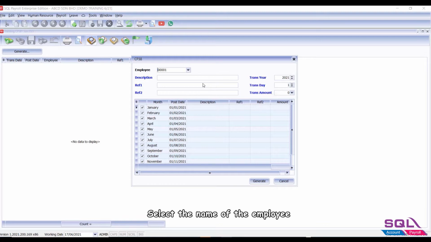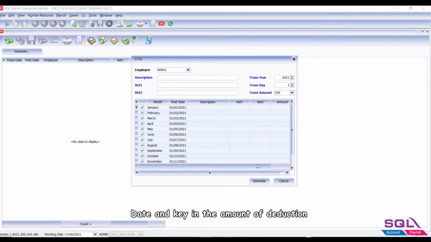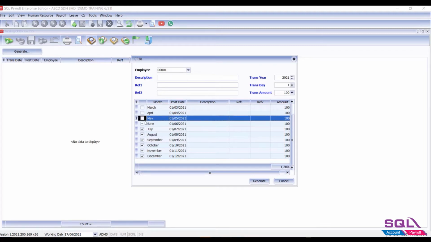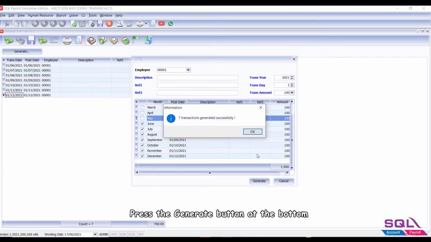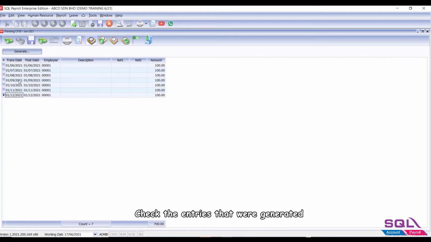Select the name of the employee that is required to contribute CP38. Set the transaction year, date and key in the amount of deduction. Then untick the months where there are no CP38 contribution. Press the Generate button at the bottom. Then, press Cancel. Check the entries that were generated.